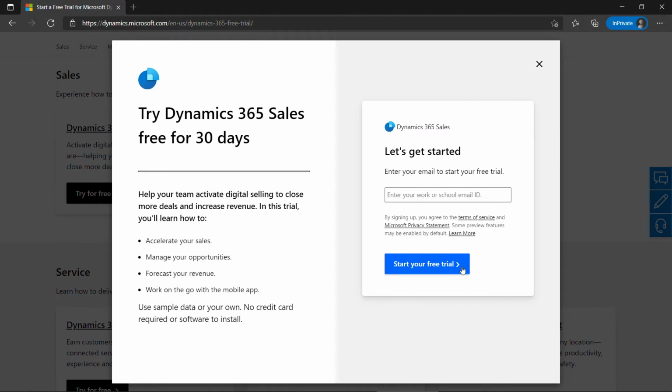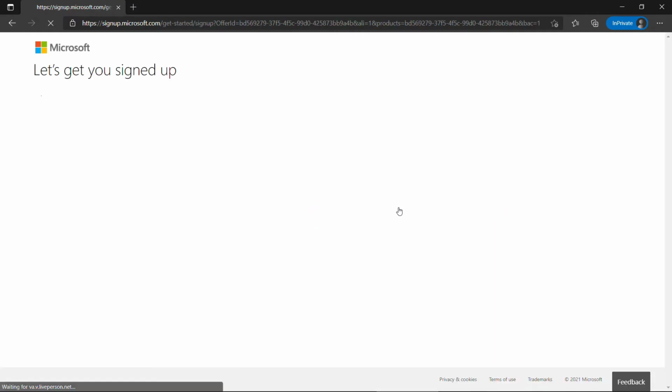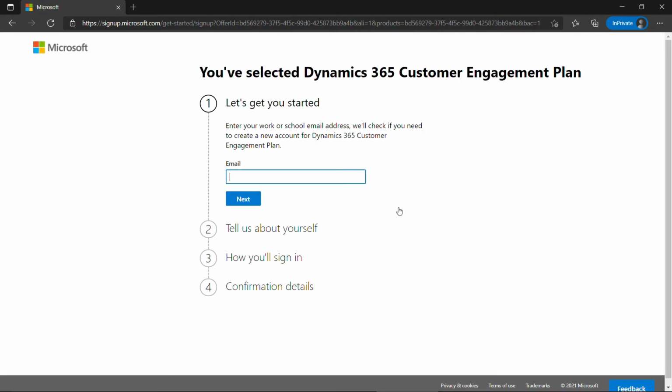But if you click on the Start Your Free Trial button, you'll see in the error message or just below it, you now have an option to set up a new trial account instead. So we'll say click here, and this will take us to a new page to enter our information. I'll enter my email address and say next.